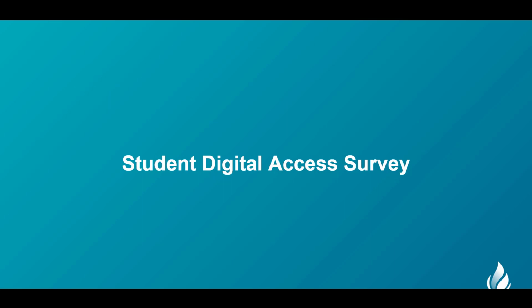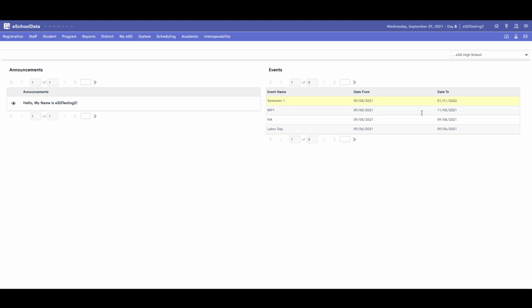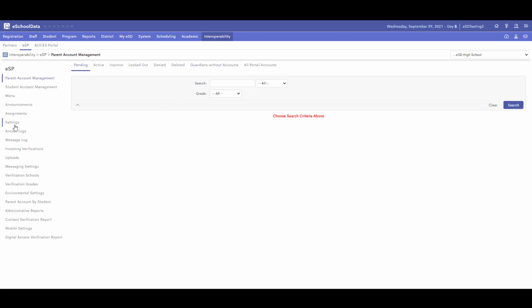The first item that we're going to go over is the Student Digital Access Survey available on the Parent Portal. With release 9.3, we have included a new Student Digital Access Survey to be displayed on the Parent Portal. In order to enable this, you're going to select a building, and you're going to go to Interoperability, ESP, and then Settings.